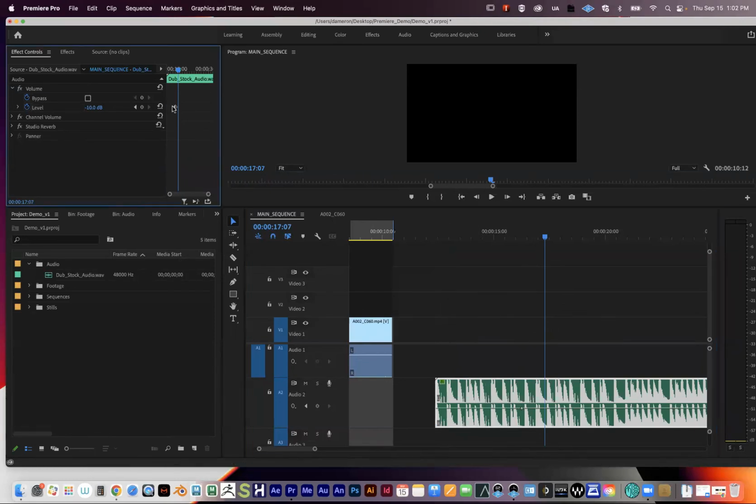I'm just going to delete my keyframes. So just select one keyframe, delete it, select the second keyframe, delete it. So I have no keyframes. So you can see there's no keyframes up here.